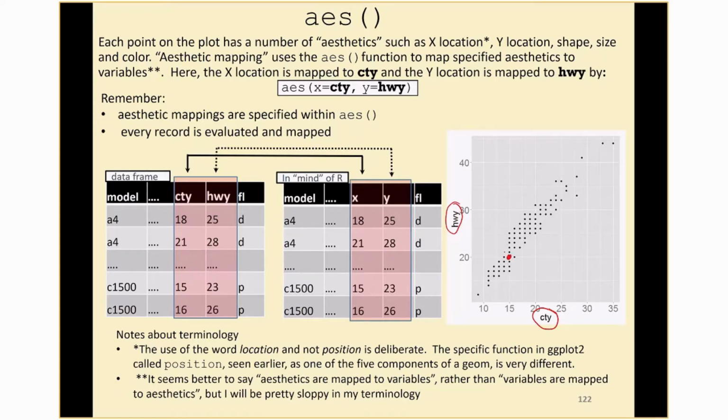Let's look at this little point right here, a little dot in that position. That little dot has a number of features or characteristics. You can call them aesthetics, call it what you want. So what are some of those aesthetics? Well, the first is that relative to the y-axis, it has a location of 20, and its location relative to the x-axis is 15.